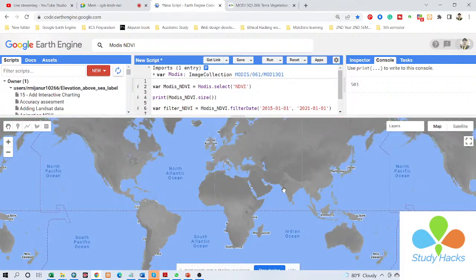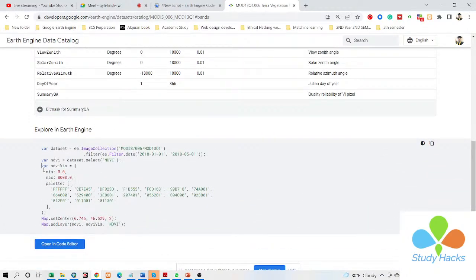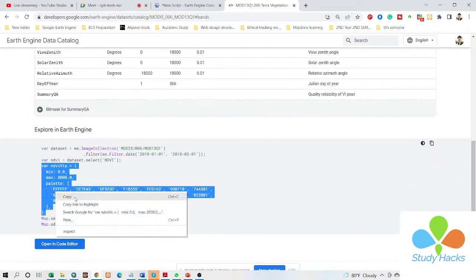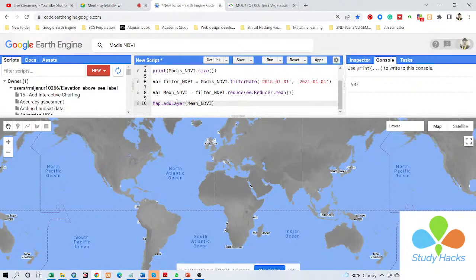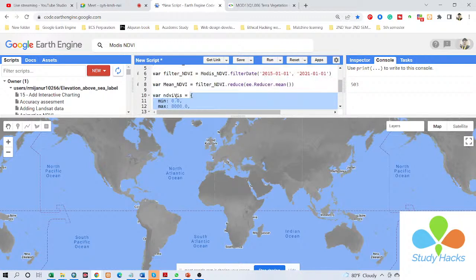So this time I want to add some visualization parameters. I go here, and they already provide some visualization code. I simply copy it and paste it in my code. Here you can see they make a dictionary in this code, and they put the mean NDVI value. It starts from the 0 pixel and the max pixel NDVI value up to 8000, and they also put in a color palette. Okay, and it is stored in a variable, ndviViz.